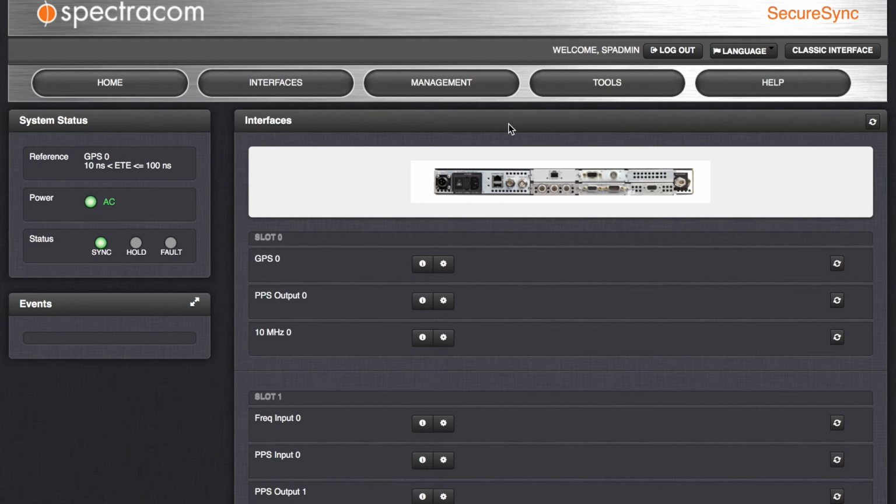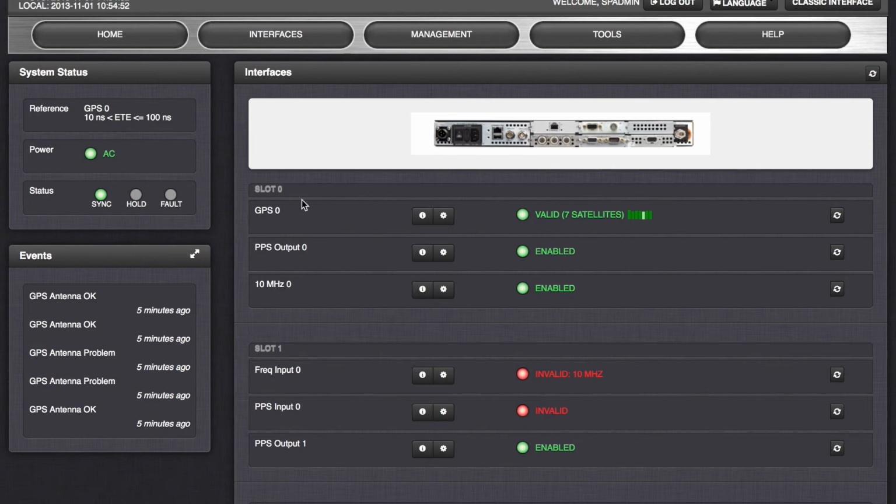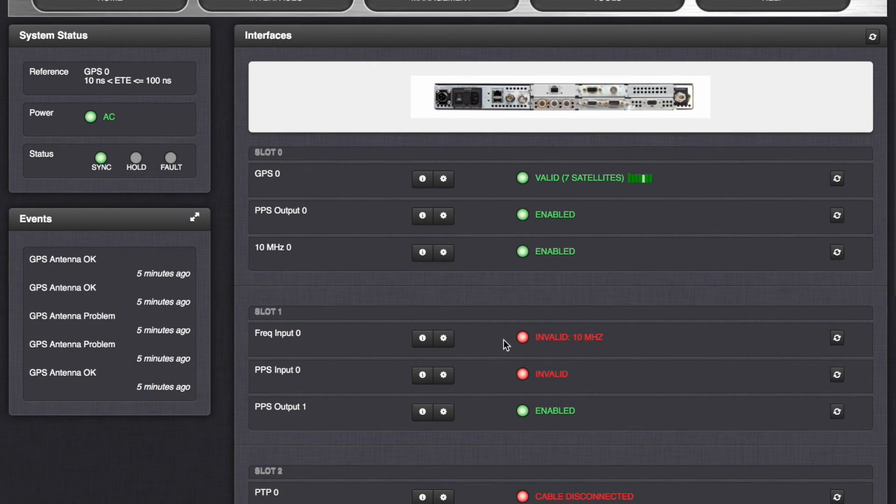In this view, you see the rear panel of the unit, and down below you'll see, organized by slot number, each of the inputs or outputs with its status. So I've got a GPS set up, it's seeing 7 satellites, and you can even see the signal strength of those satellites next to it. Likewise, my PPS outputs are enabled. You can see I've got a frequency input here. It's invalid. It's set up for 10 megahertz, but there's no 10 megahertz input.